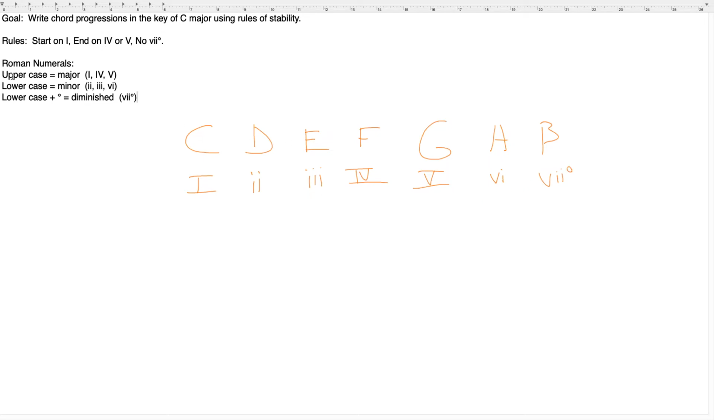And over here, I made notes for you. If a Roman numeral is uppercase, it's major. If it's lowercase, it's minor. If it's lowercase and it's got a little degree mark like you see over on B here, it's diminished. You don't have to know what major, minor, and diminished mean right now. You just need to know that that's what those are called.